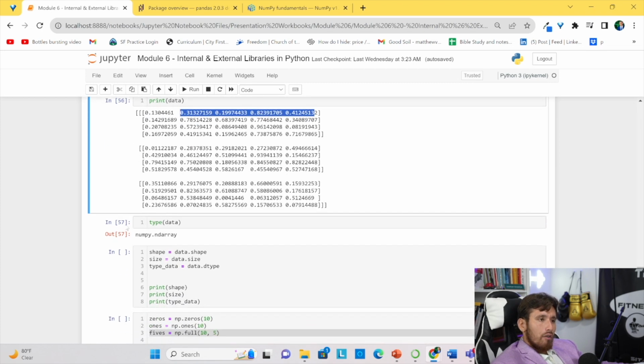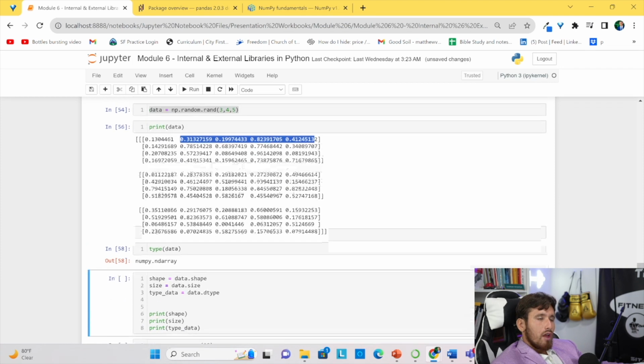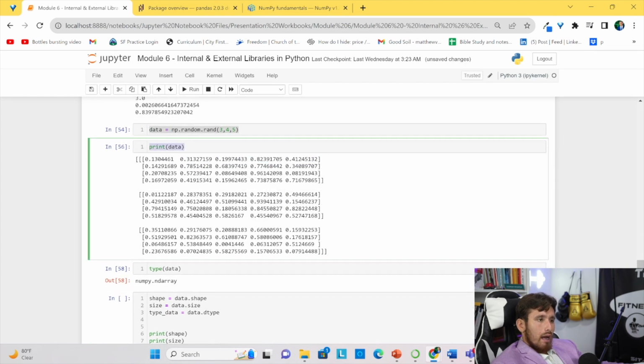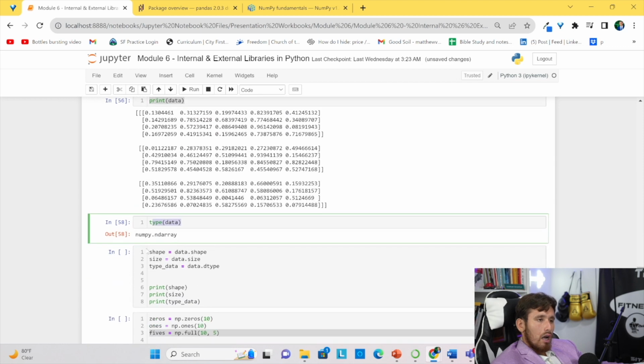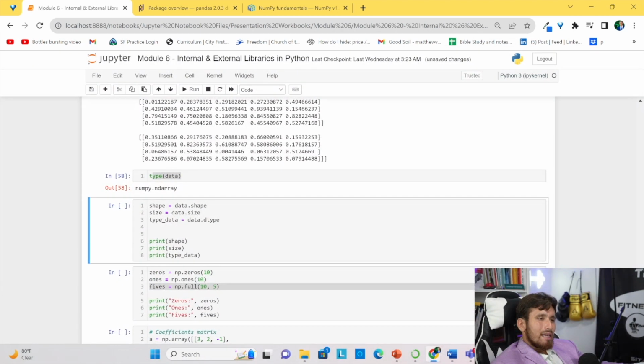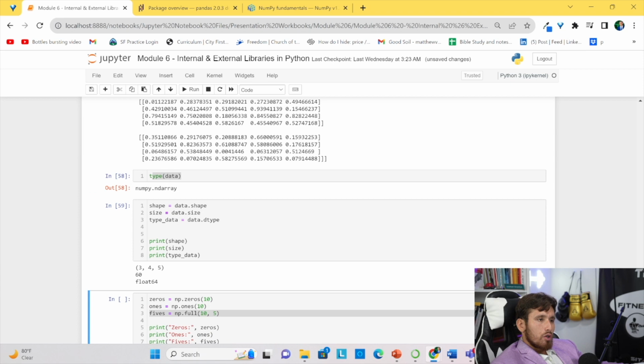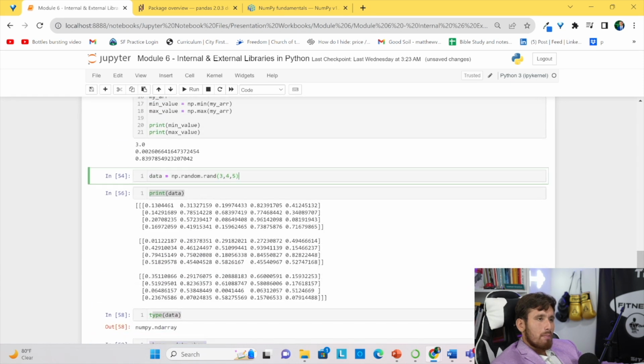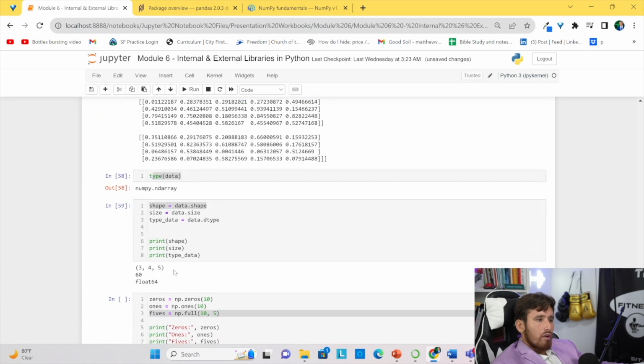So simple enough, we can actually get the type of what this is. So if we print data up here and we have the type of the data, we get a NumPy array, which is awesome. Next, we can get the shape and the size and the type of data within that 3D array. Let's click run. So the shape, we get that same shape that we fed it up here. It's 3, 4, and 5.